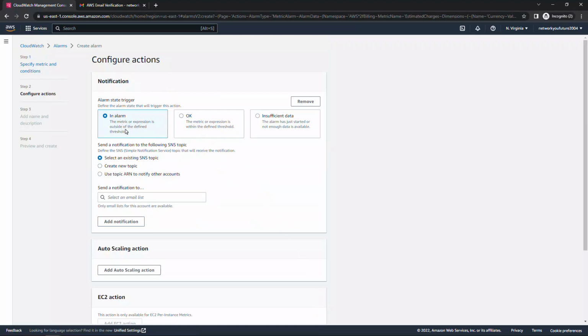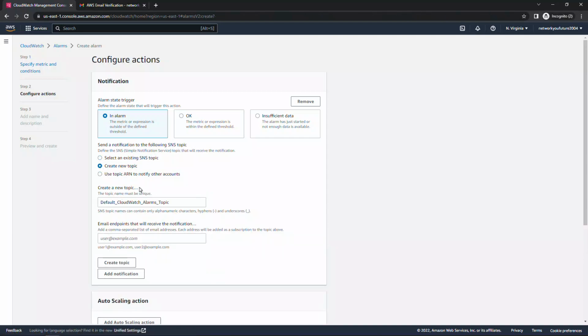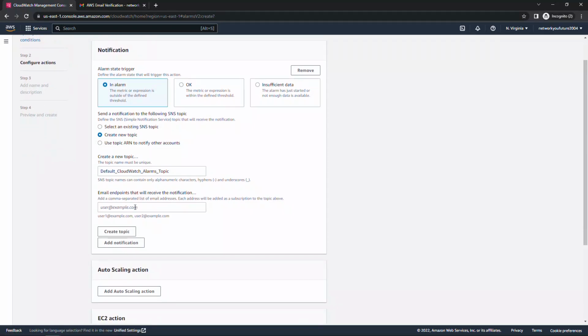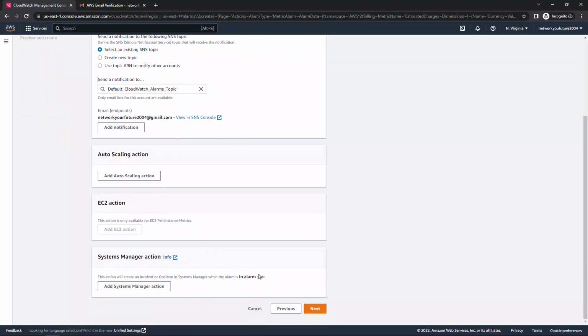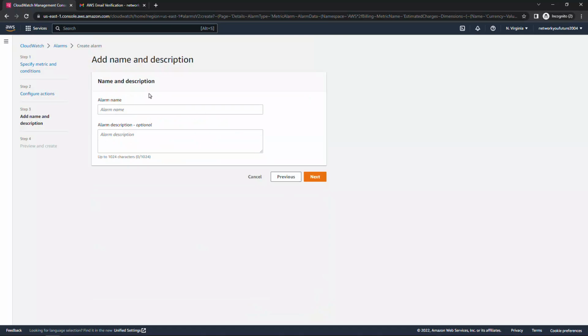Now from here on the configure actions, underneath send a notification to the following SNS topic, click create new topic. And again, for now, just for this lesson, let's leave this default. And then enter that email address one more time. And then it's important to go ahead and click create topic once you've entered that email address. And then let's go ahead and click next.